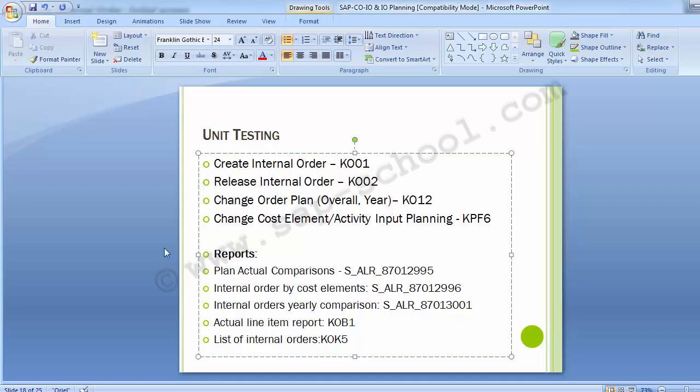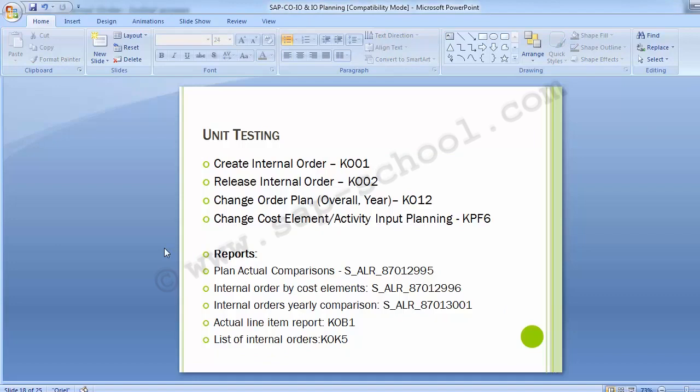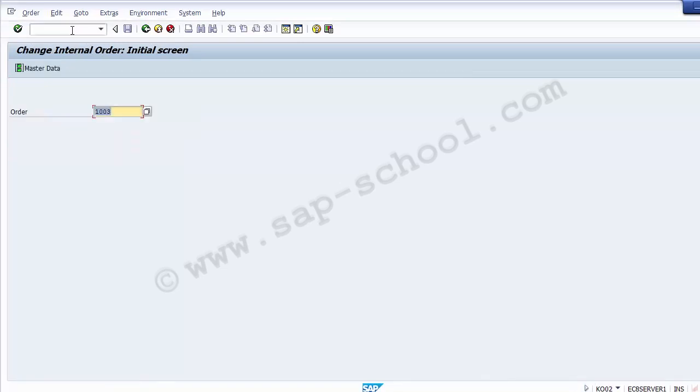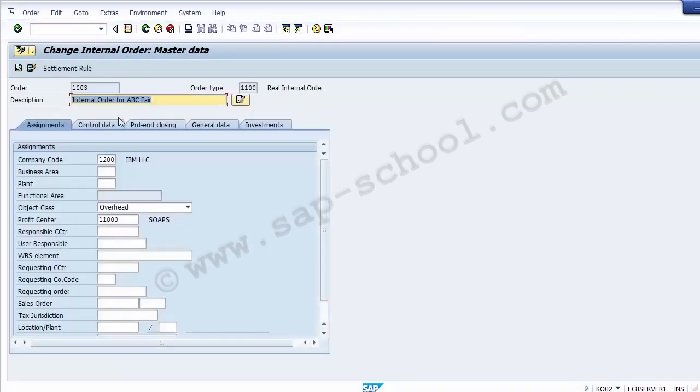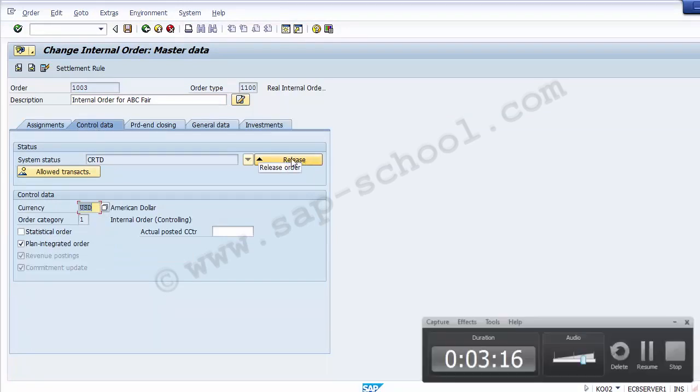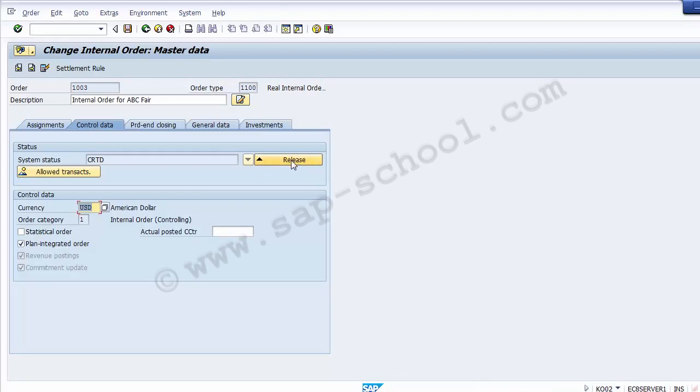So to release the internal order, you need to go to the transaction KO02. So moving to the transaction /n KO02, enter. The same internal order you can enter on the screen. Now in the same internal order, we need to go to control data, and in control data you can find the option over here, release order. You have to click onto this release. Once you click onto the release, you can see in the footnote the order has been released.